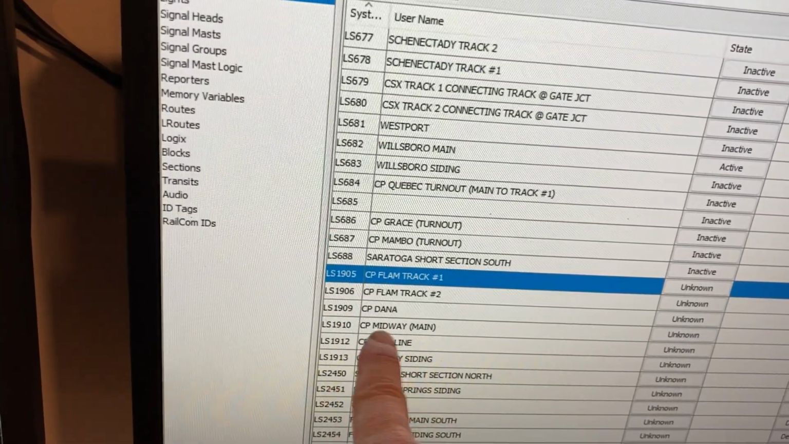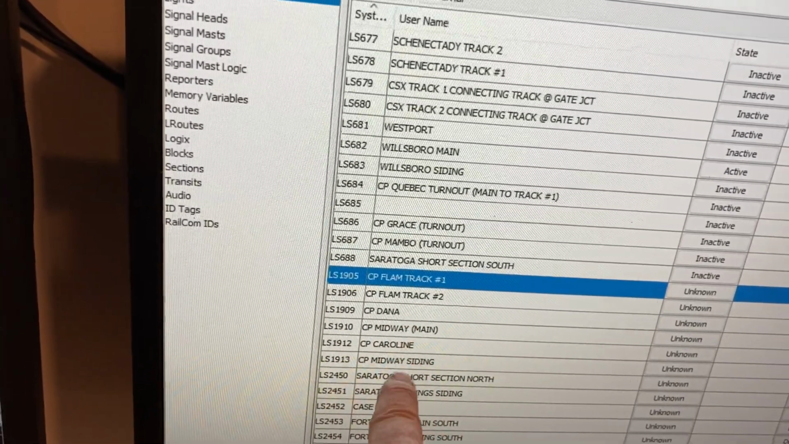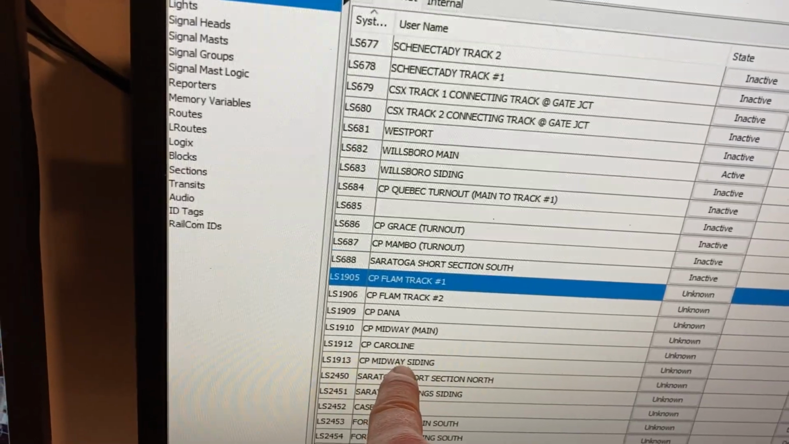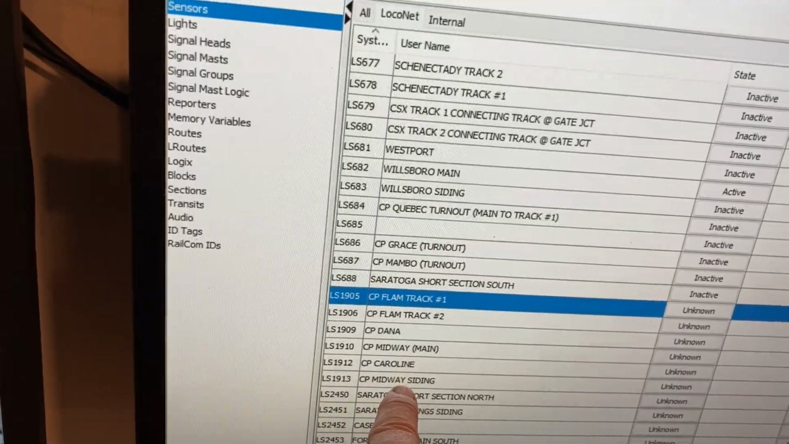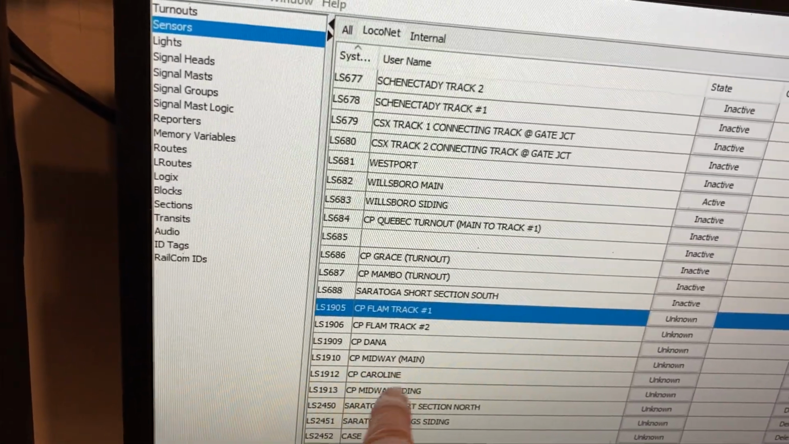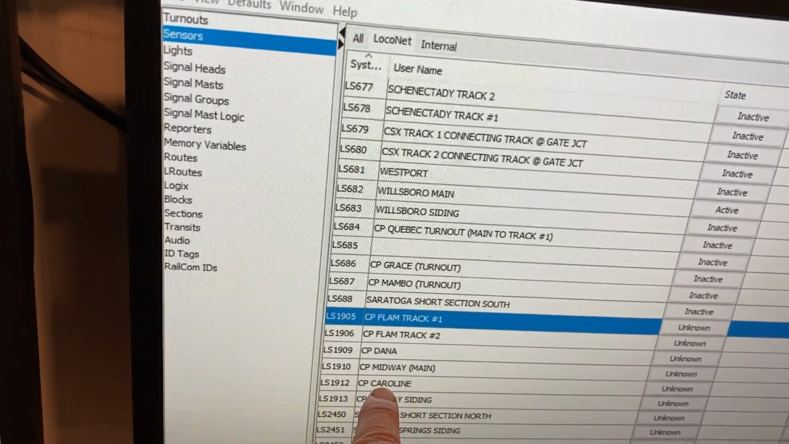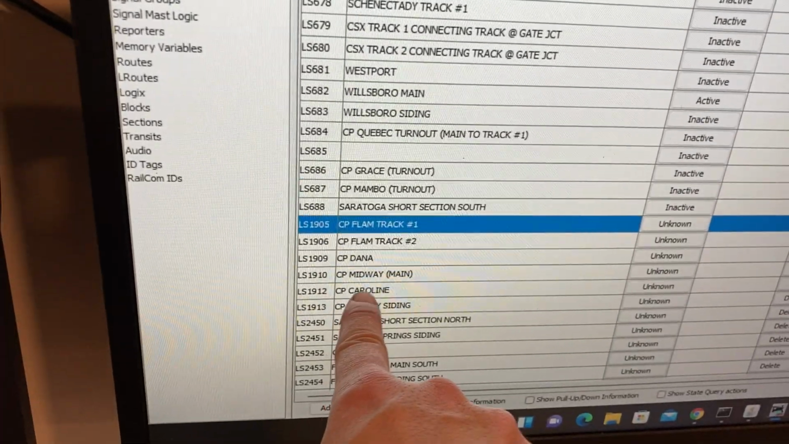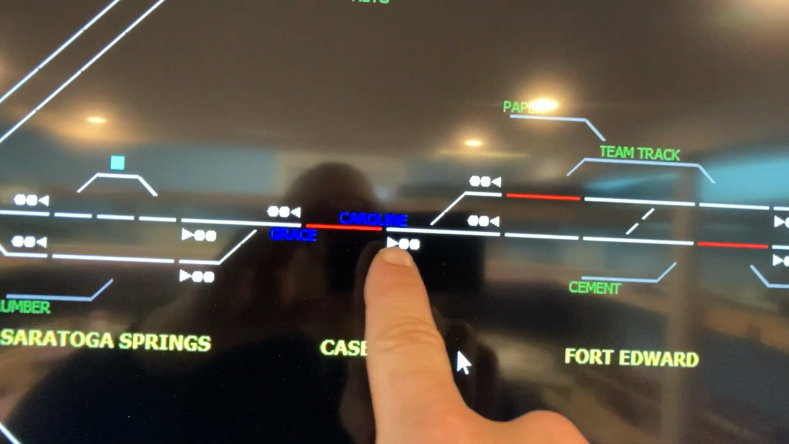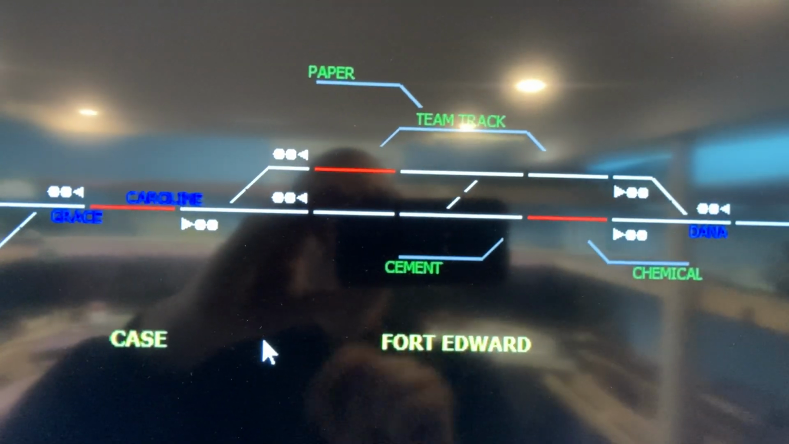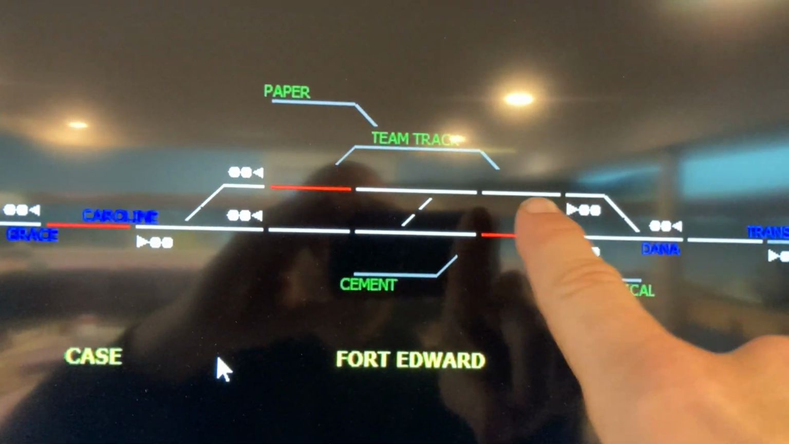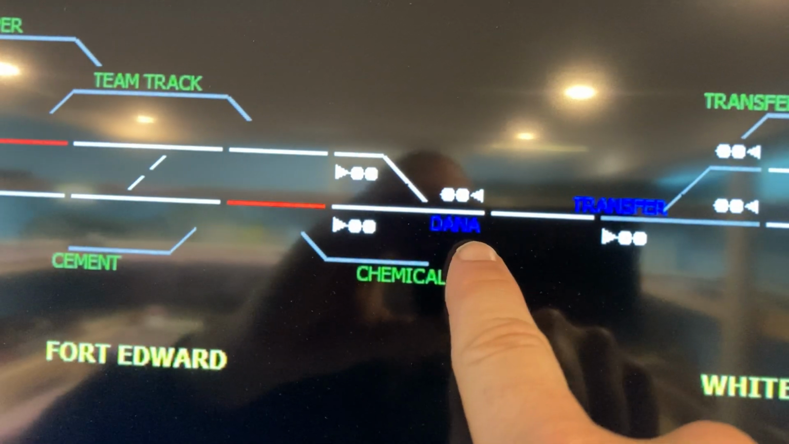Now I got to clean this up a little bit. I think when I put the wires into the BDL168, I might have switched these two by mistake, because theoretically it should be midway main, midway siding, and then Carolyn. So the CP Carolyn is the beginning of the siding, and they're actually reflected here. There's Carolyn. These are midway. I gotta put the labels in, and then this is Dana right there.